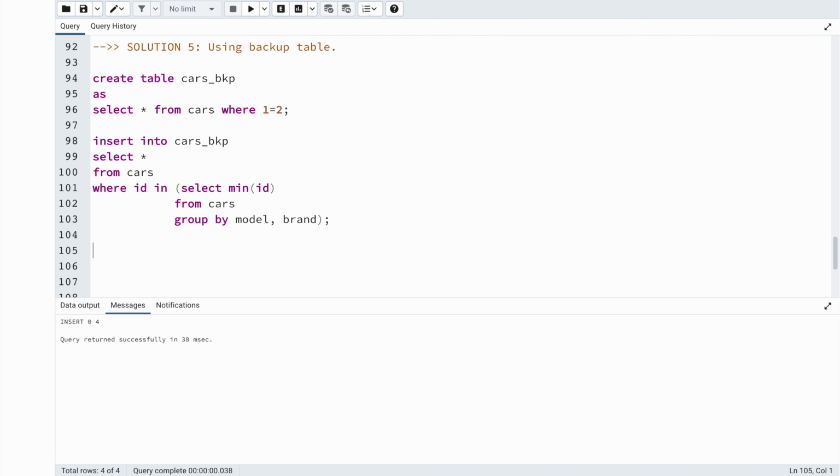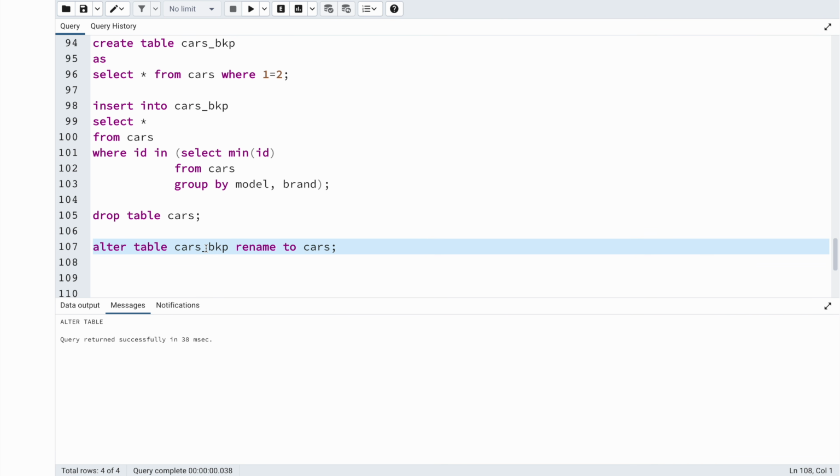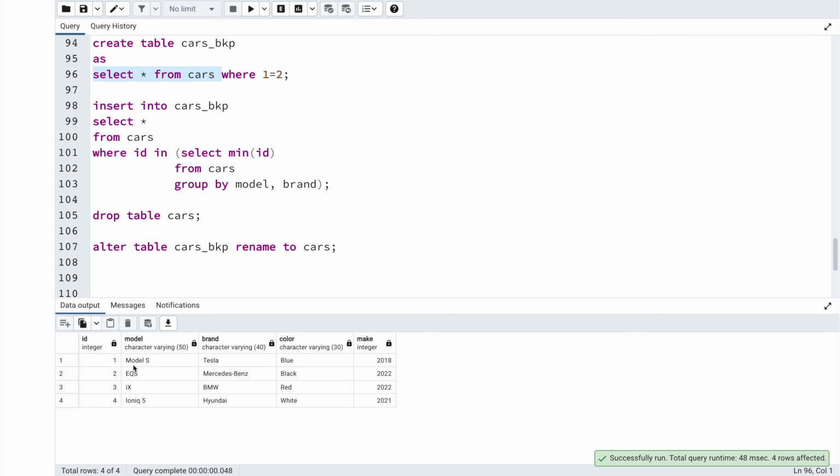Next thing is I will drop the cards table. So drop table cards. Okay. I have dropped the table, and then I'll alter the table cards underscore BKP, that is the cards backup table, and I'll rename it to the cards table. So basically I'm going to rename the backup table into the original table name. So if I execute this, now the backup table has been renamed as cards. And now if I query the data from the cards table, you can see that I'm only having the unique records.